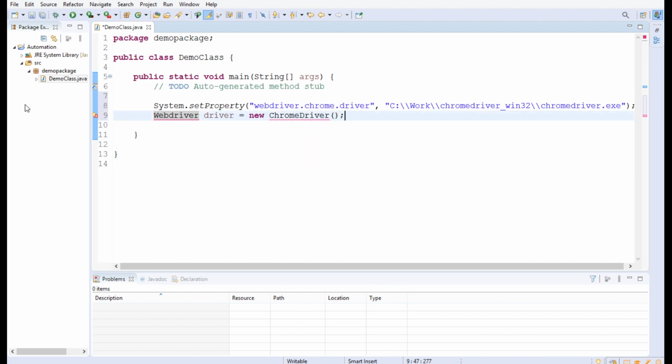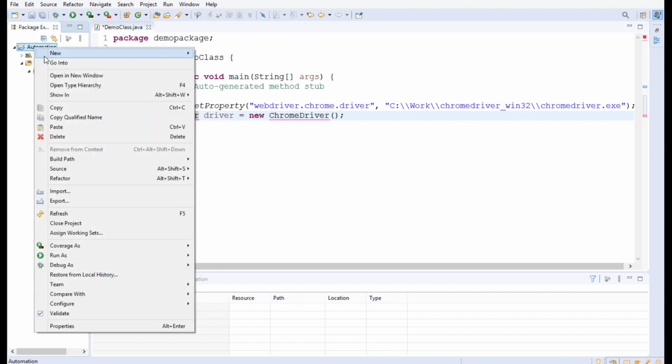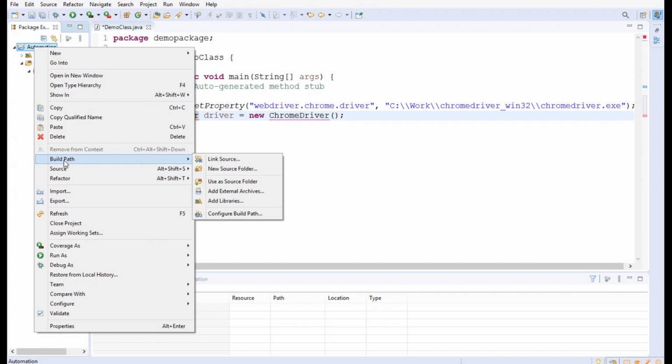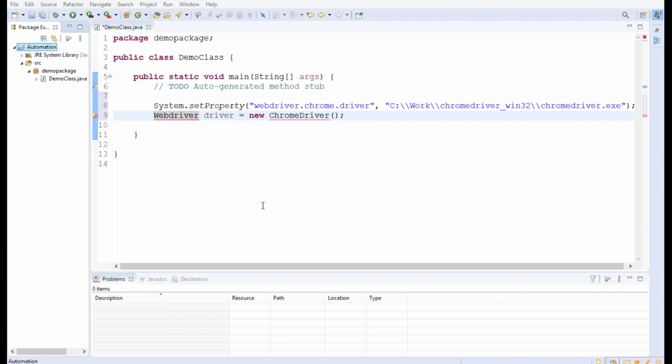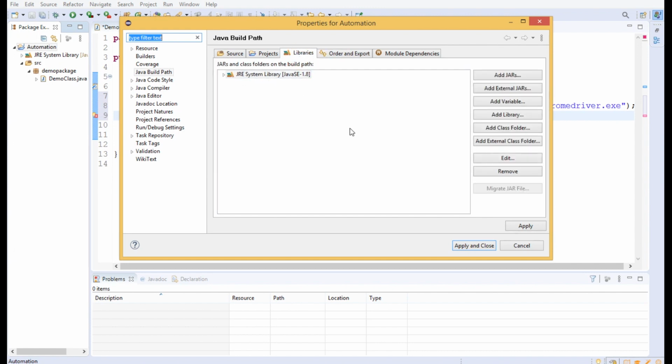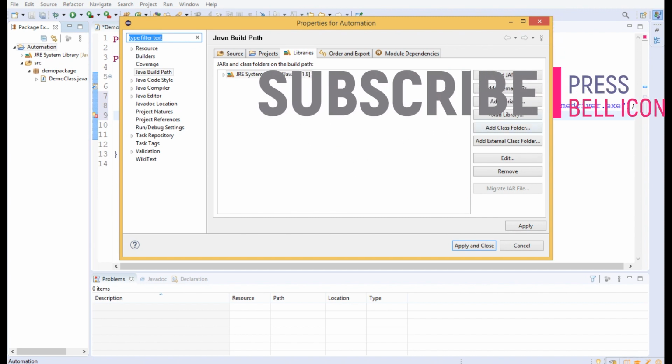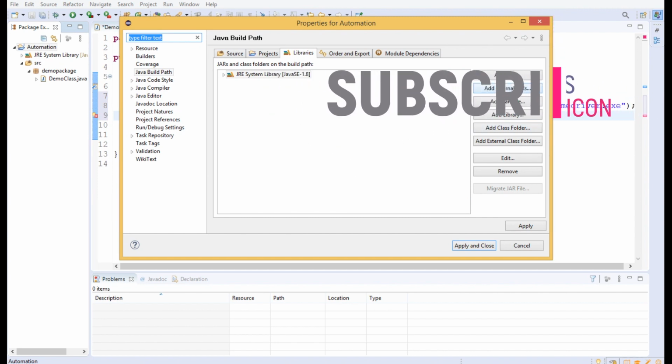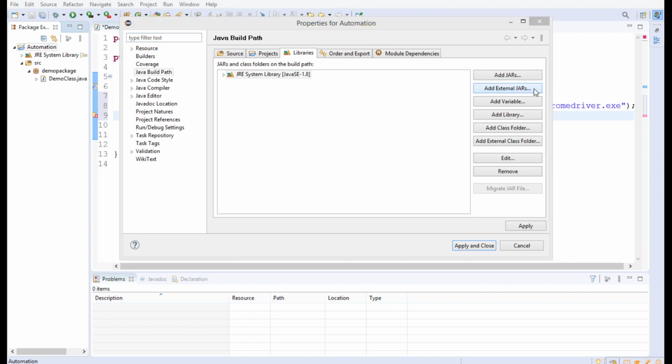For importing the jar files, we have to right click on the project, then go to build path, then configure build path, then the libraries tab. There are no external libraries present here, so we have to click on add external jars.